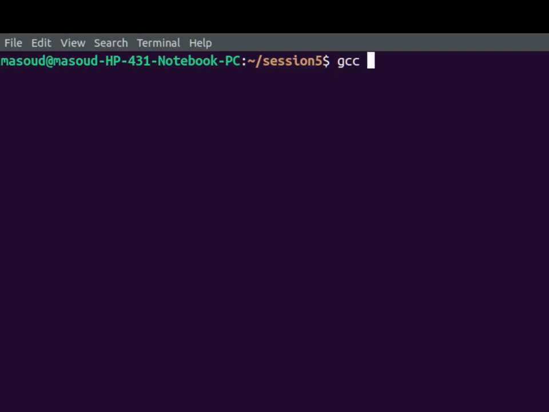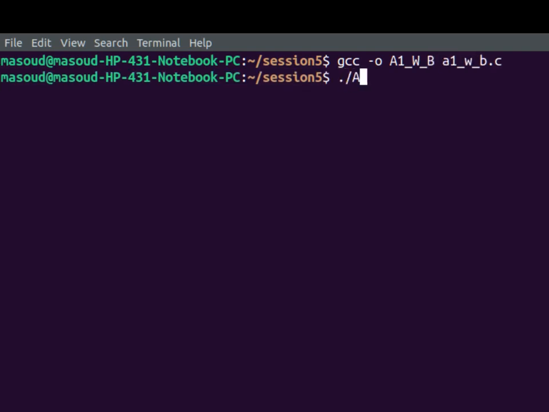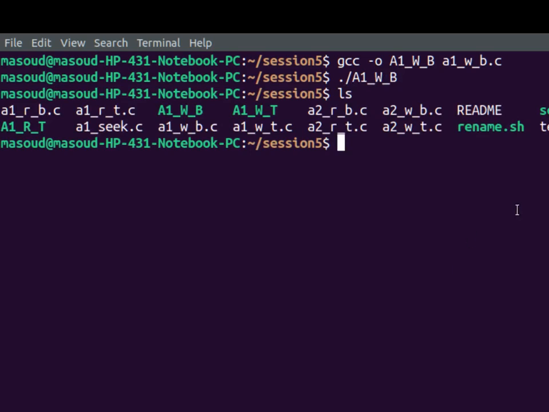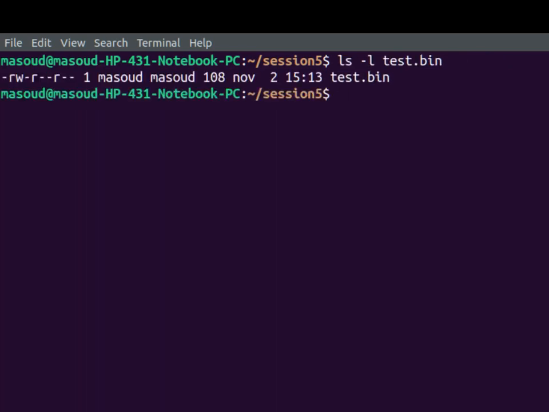I'm going to the first approach, writing to a binary file. Here, a1, writing to a binary file. As you can see, now I have a file test.bin, but let's check how much is the size of this file.